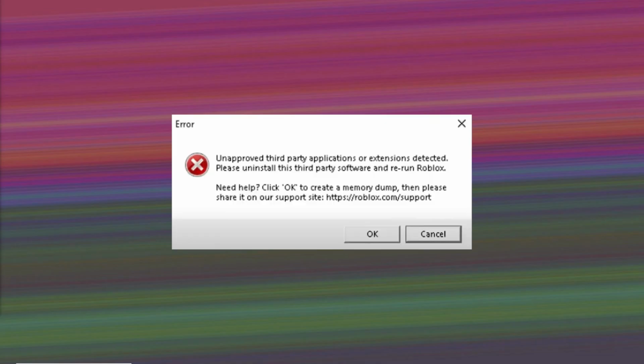This is how to fix the Roblox error that says this: unapproved third-party applications. What this means is you basically have a third-party app on your computer somewhere. It is open. It may be an anti-cheat or maybe your ad block or whatever the case may be. For some reason, it is not allowing Roblox to open.